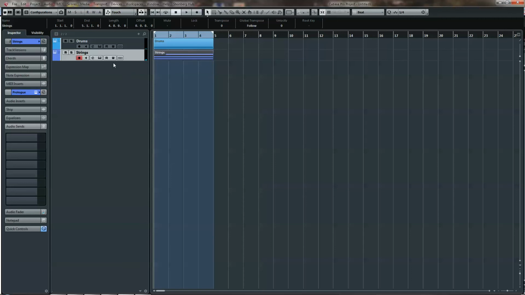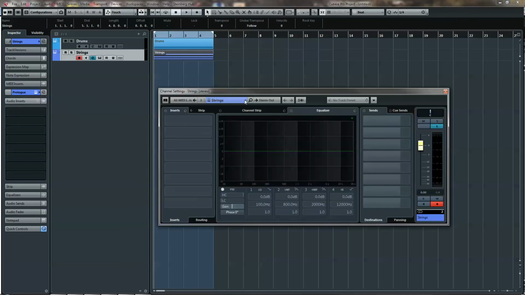The way we're going to do this is we're going to put a compressor on the strings track, and then we're going to use the drums to alter the level of compression that's being applied. We do that either in the inspector, so we can go to the insert section of the inspector here, or you can do it on the channel settings window. The two settings reflect each other, so you'll see when I put the compressor here, it's exactly the same as the compressor in the inspector. It's the same thing, just being viewed in a different way.